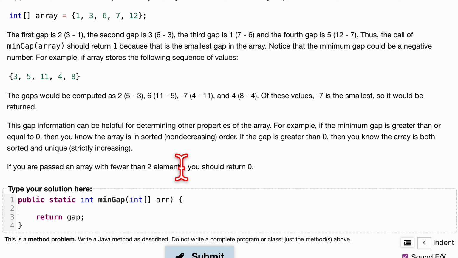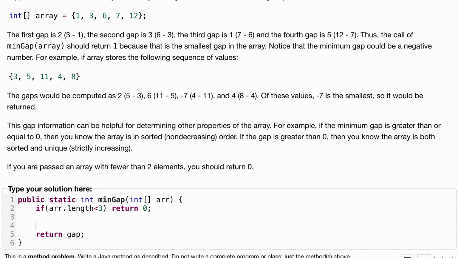First thing that we're going to do is check if we are passed an array with greater than 2 elements, because if not, we just want to return 0. So that's going to be a simple if check. We want to check our length, so arr.length. If it is less than 3, meaning it is 2 and under, we are going to just return 0, an integer. Otherwise, we are going to continue on, and we are looking for a gap in two values.